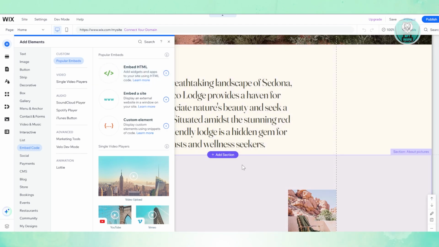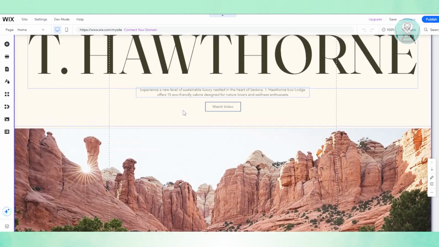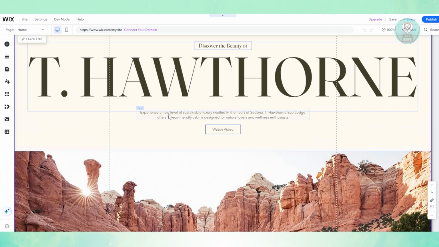So those are the things that you need to check, things you could do to speed up your website. But in this case, that's about it.